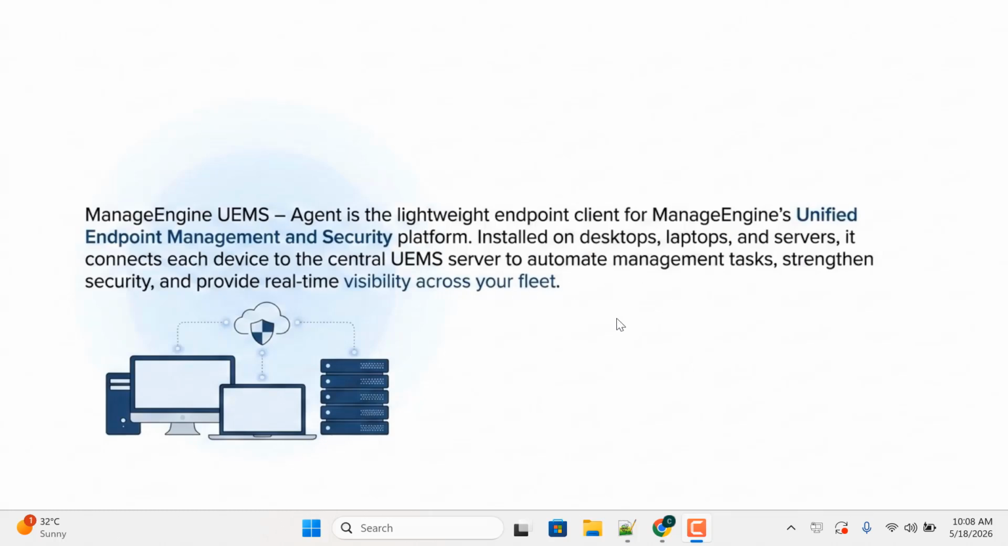This entire solution is called an endpoint management and security platform. We can install it on desktops, laptops, and servers as well. It is mainly used to automate management tasks, and for security as well. It is also called endpoint vulnerability, getting the score and CVE score, as well as zero-day vulnerability. We can check the features in a practical session.